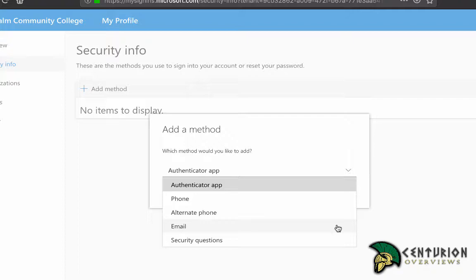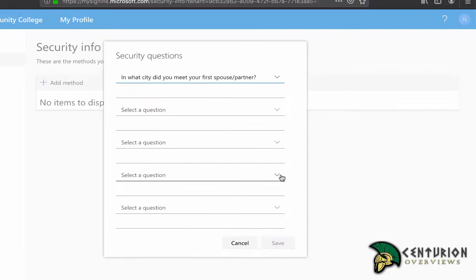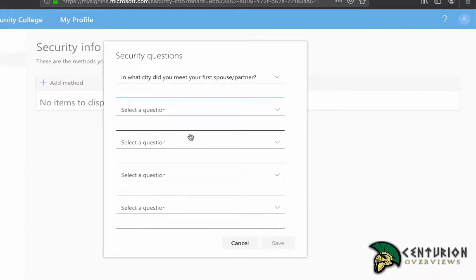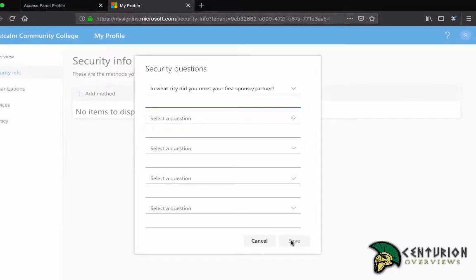But in any case, we're here to set up security questions so that you can change your password should you forget it. So you click on the security questions option, click on add, and you're going to see the drop down for different security question choices. So for each one, you're going to go through and fill them in or select the question that you choose and make sure that you also give an answer to each question. When you have completed all five, the save option will light up and you will be ready to go.